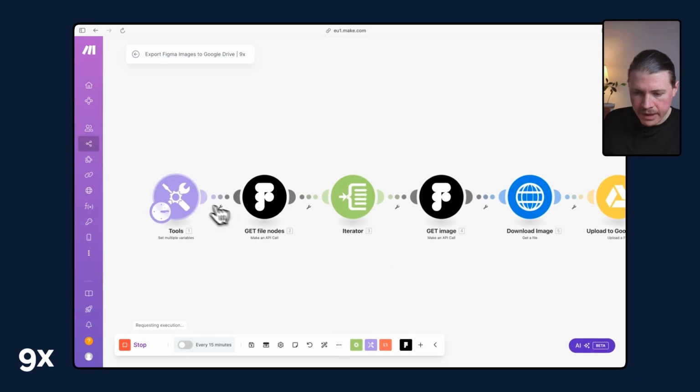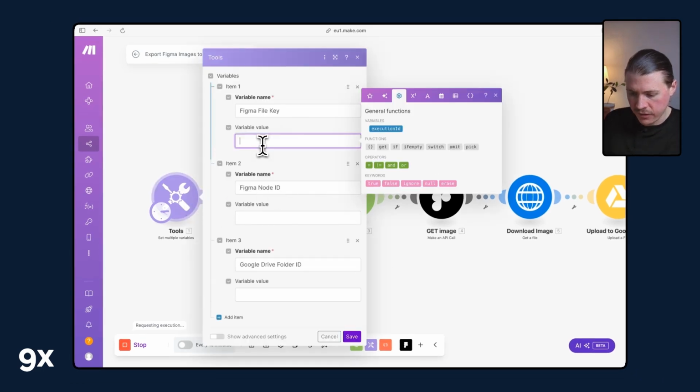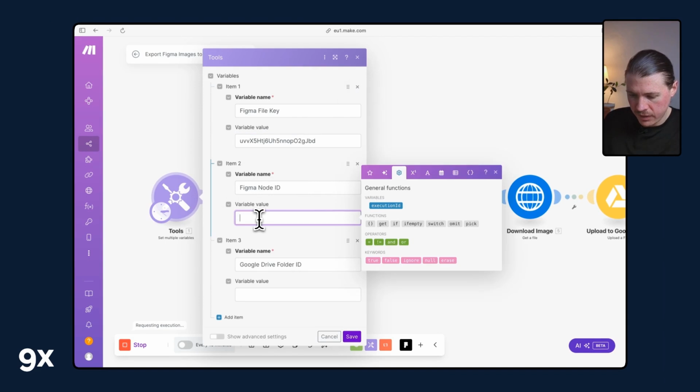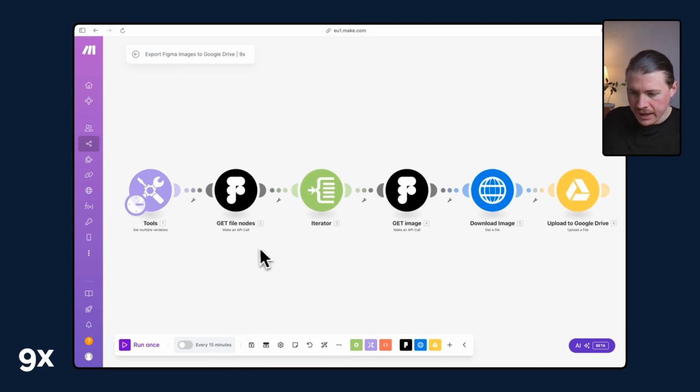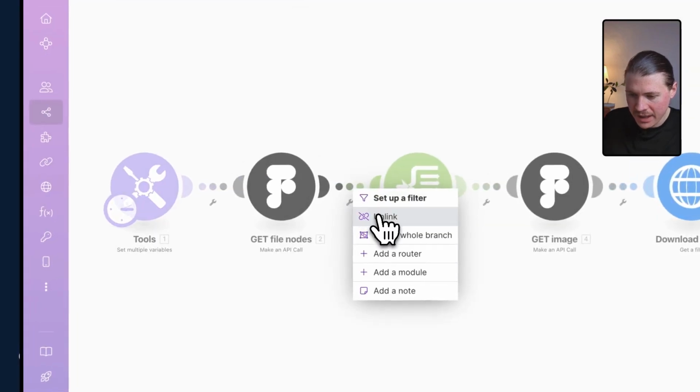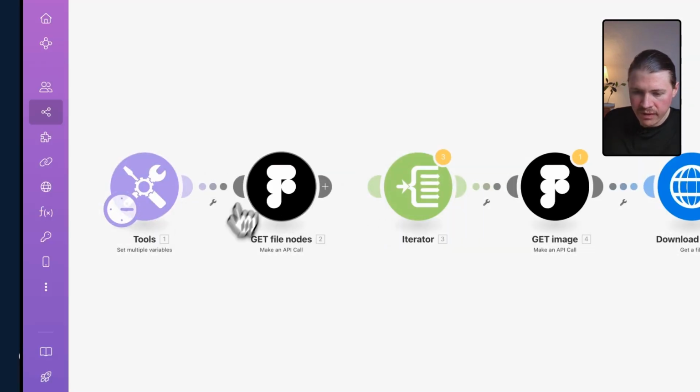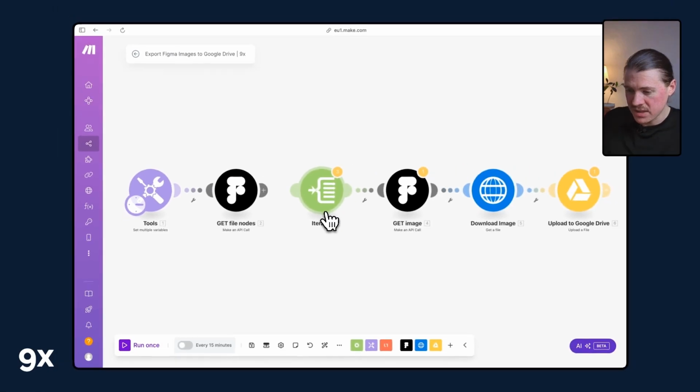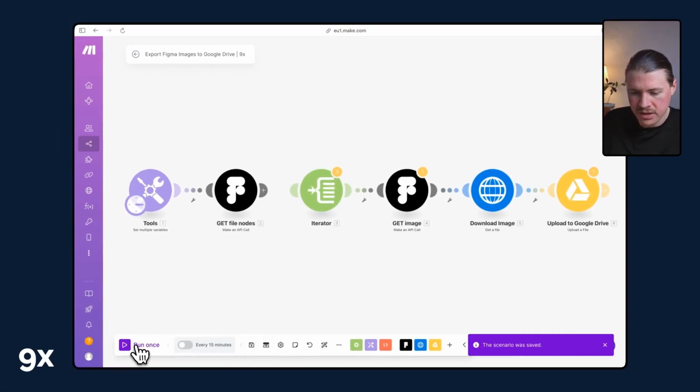So back in Make, I'm just going to go and set these variables. I've copied the file key, and I've remembered that the node ID in my case is 0 minus 1. And this is the node ID of the specific page in Figma that I want to export all child layers from. Hit save. And now with those variables set, to test this out, first of all, to see if our first Figma call is working, I just want you to right click on here and hit unlink. So now we can run these first 2 steps without having the whole scenario run because we haven't configured the other steps in our automation yet.